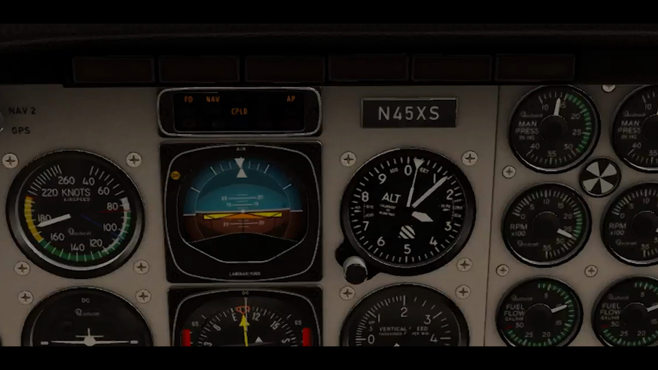We're now approaching our 3,000 foot altitude. And we'll hit that altitude button on the autopilot right now. There, we've locked it in 3,000 feet.